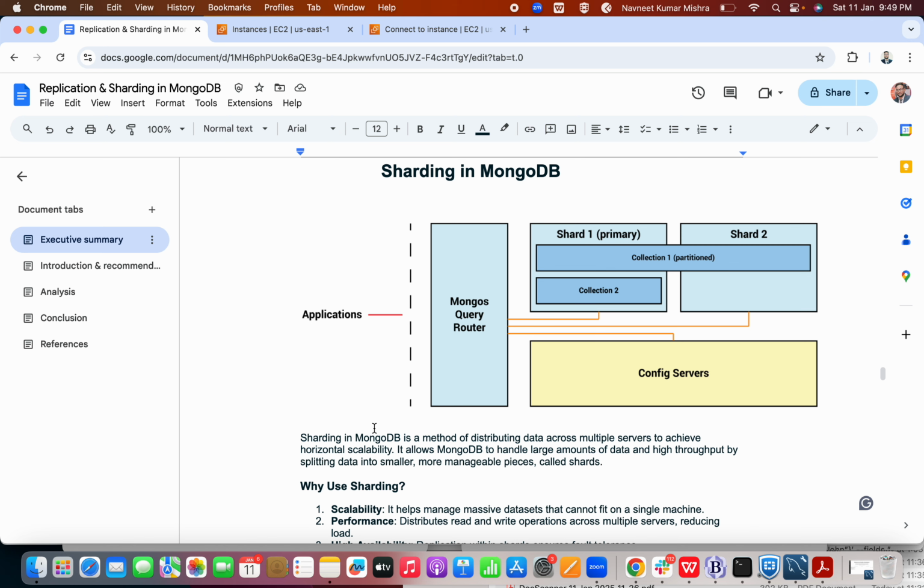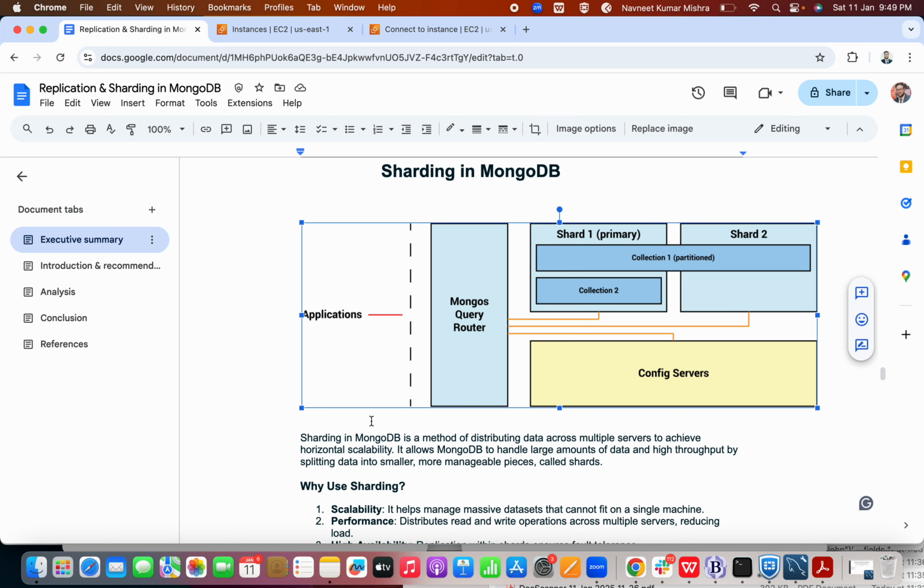For example, if you have 3 GB of data, and as per sharding you have two shards, then 1.5 GB will be on this shard and 1.5 GB will be on this shard. So this is the basic concept.